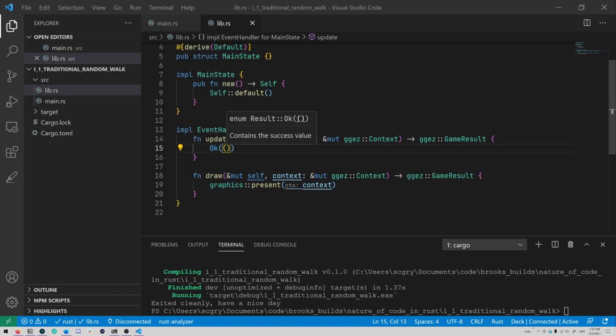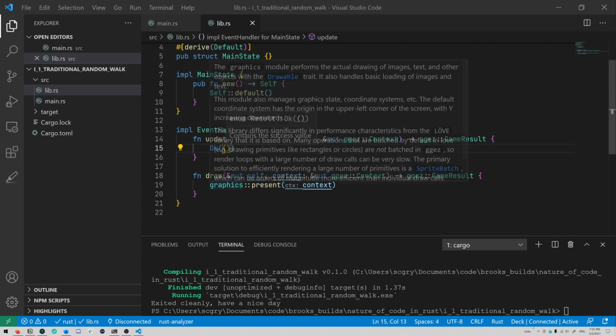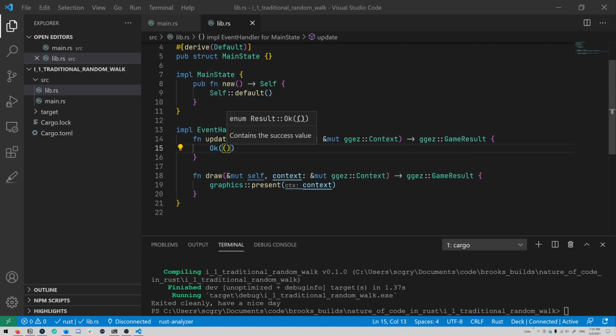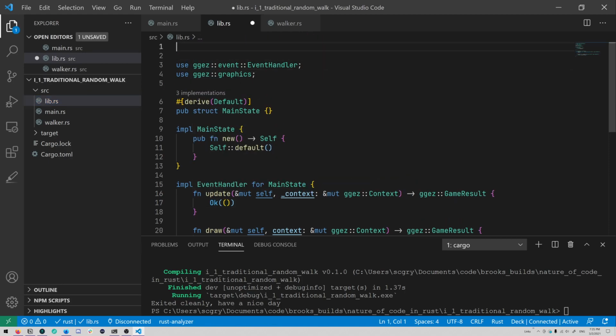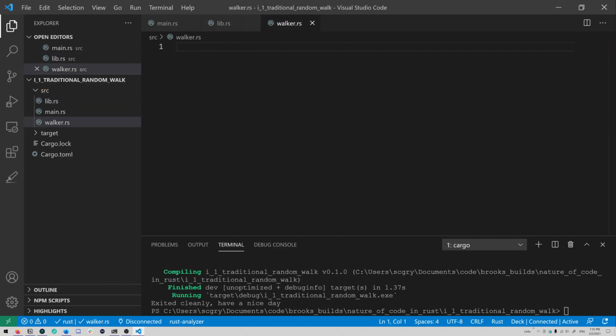Let's go ahead and now actually build this entire thing. So the idea about this example is we're doing a traditional random walk. We're going to create... now in Processing, we'd create a class named Walker. So there's no classes in Rust. It's not an object-oriented language, but there's a lot of things that are very similar to an object-oriented language. So I'm going to go ahead and create a walker.rs file. And in the main library, we're going to mod walker. And we can now put stuff in here.